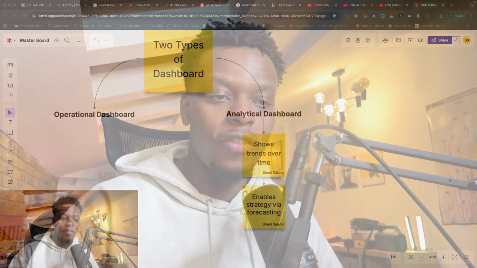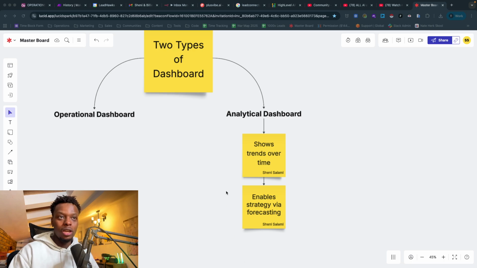Well, if you turn your 5% show rate into a 10% show rate, you double your revenue because you've halved the size of the bottleneck. So that's what an analytical dashboard is amazingly good at. It enables strategy via forecasting, and that's one of the things that absolutely needs to be in the business.